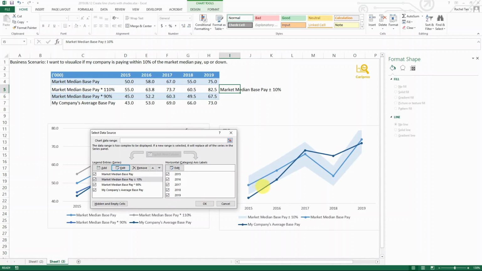One thing also to pay attention to is that by adjusting the order here, you can choose which line stays on top. So now you can see, for example, my company's average pay is the line on top. Let's say I don't like it. I actually want the market data to come to the front.